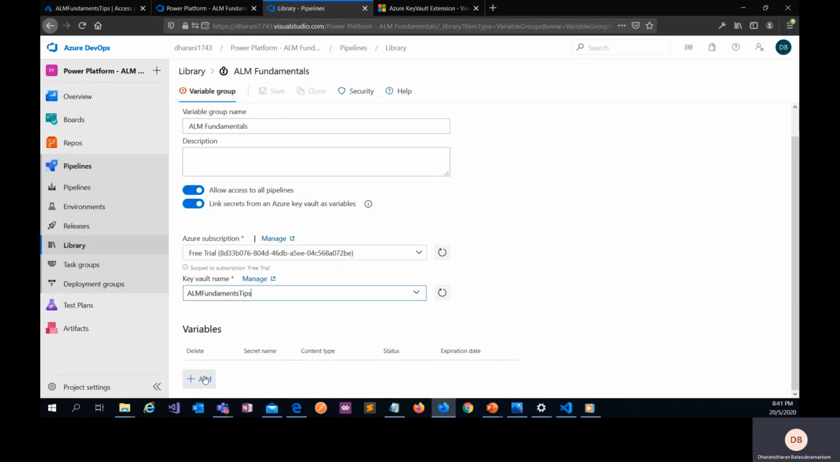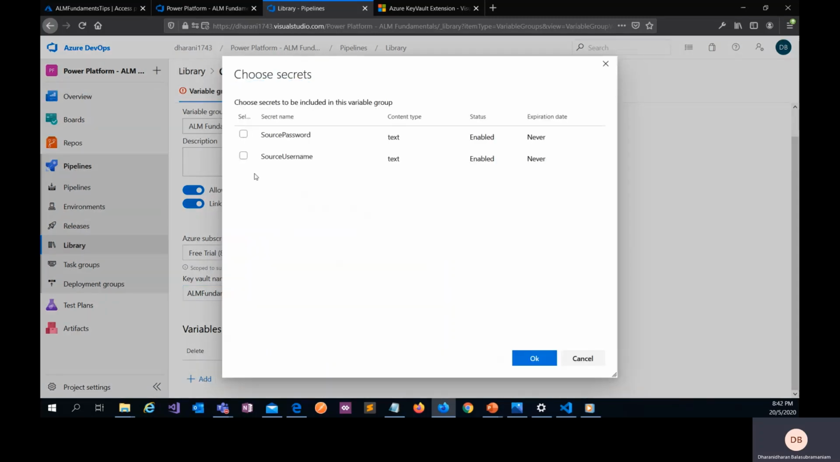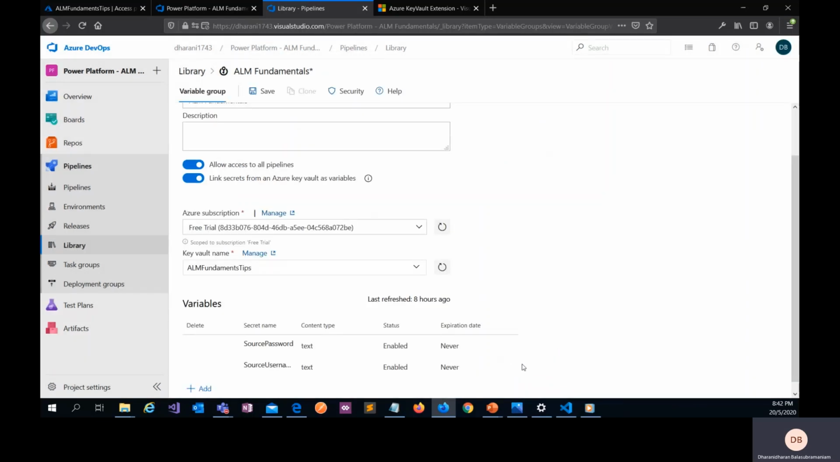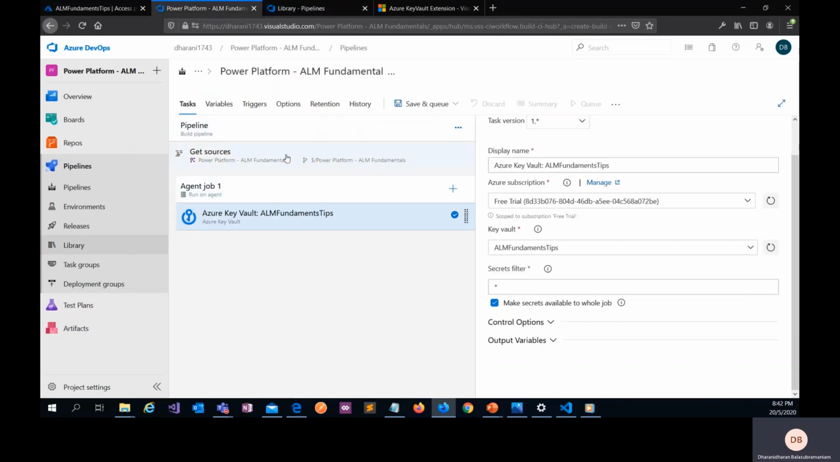Once you select this, here you will get an add option. If you click on this, here you will be able to see the secrets which you have created. I have created the source username and password. I will be able to see it over here. So you can select this, and if you click on OK, these secrets will come and associate with this ALM fundamentals library. So once this is done, you can save this one. Once it is done, then we'll see how we can use this library in our build definition.